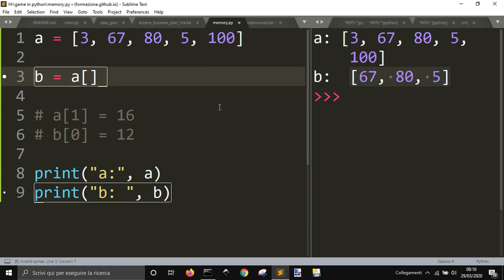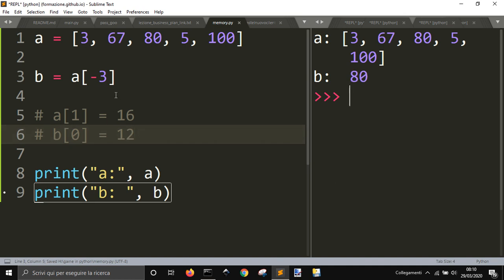If you want the last one, let's say if a user made an input and a new item has been put in the list, you just use -1. As you see now, B just has one element, that is the last one, that is 100. If you want not the last one but the one before the last one, it's 5, and so on. So with minus you can go backwards.